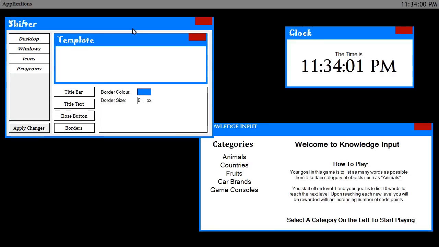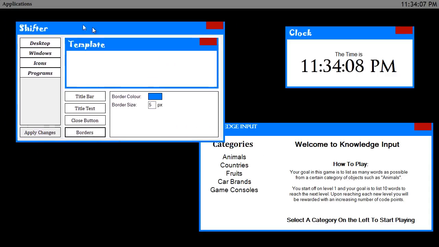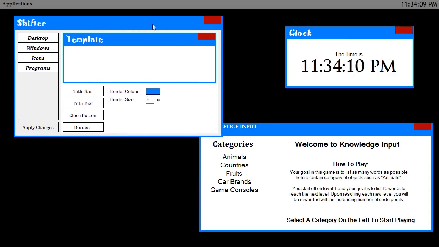Now, the way I've done it is I'm going to set it so that the shifter itself is only going to be 40 code points. So this program that allows you to do all this stuff, when you buy it initially, is going to be 40 code points. It was going to be 200 to 300 code points and you get the whole program. But instead, it's going to be 40 code points.